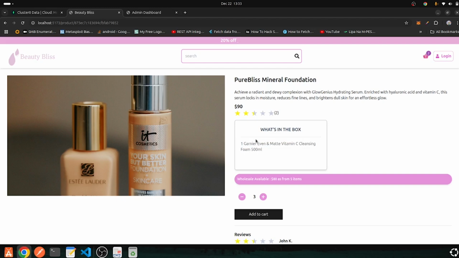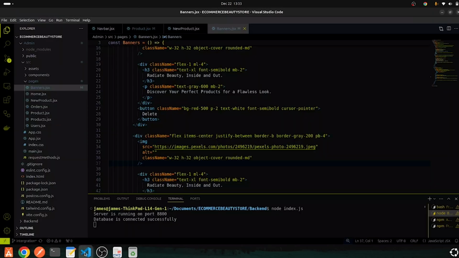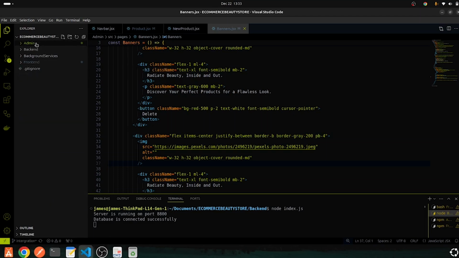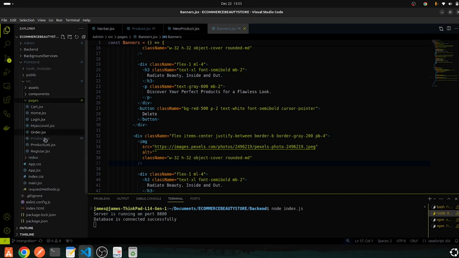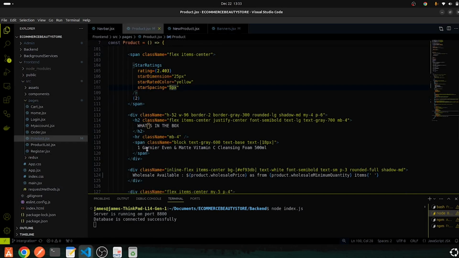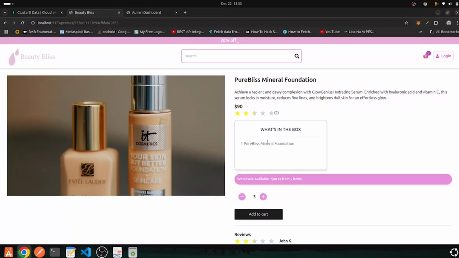So now I'm going back to my code, where in my front end I have a pages folder, and then I go to the product page. Somewhere there we have this part, so I can just come here and change this. I'm going to say product dot title, like that. When I save this and go back, you see that it changes here.